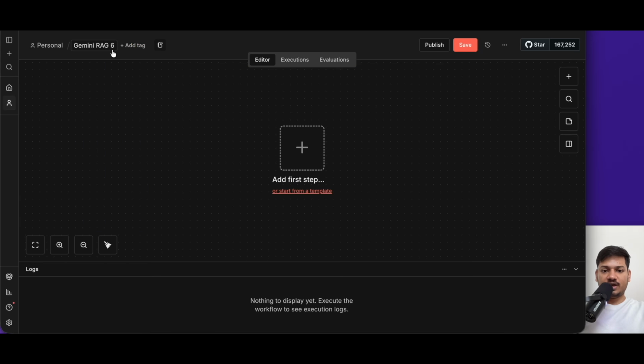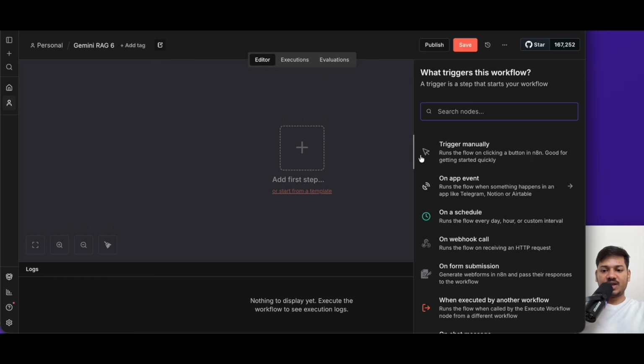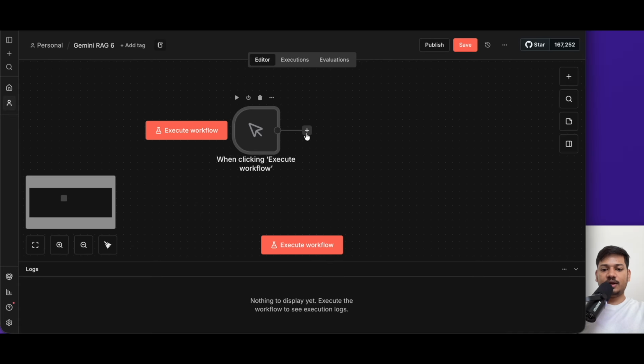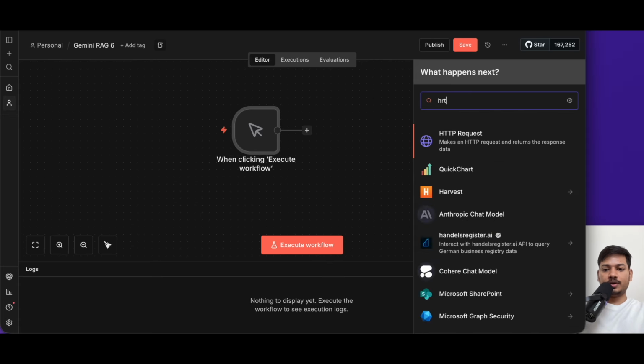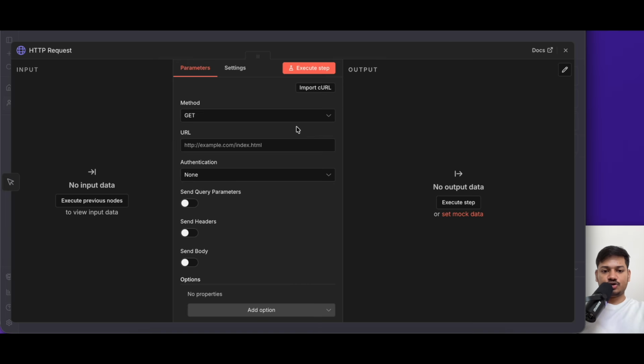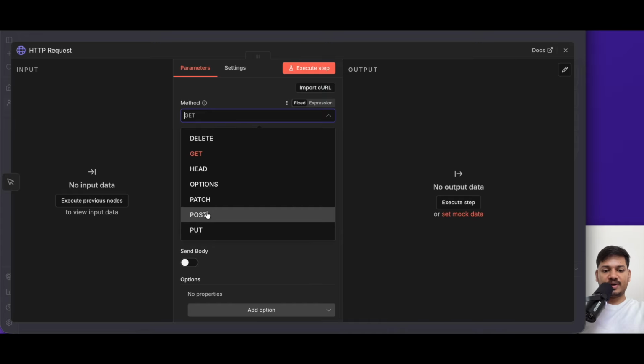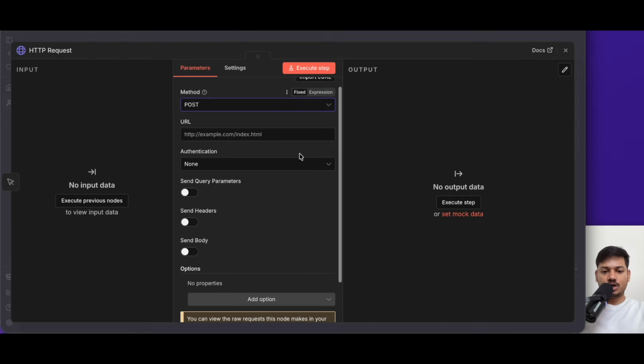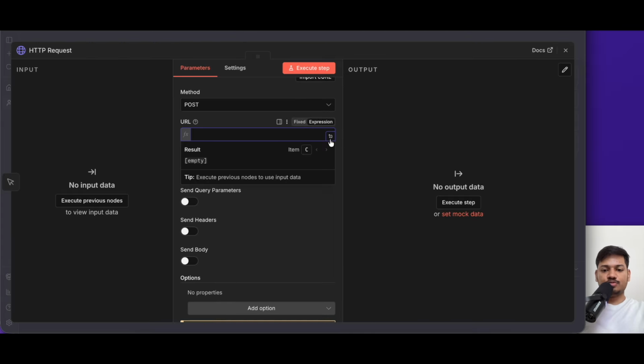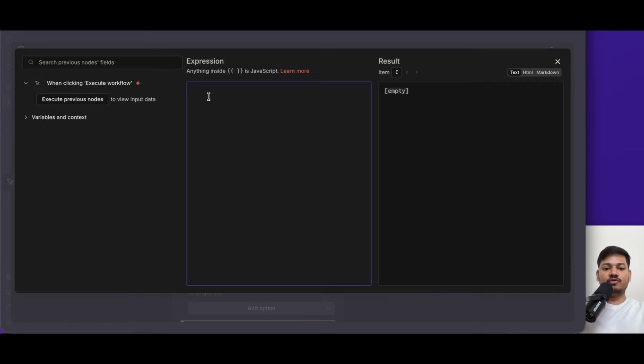First we have renamed this as Gemini RAG 6. Now we'll click on plus, and the first node we'll be adding is the manual trigger. Now we'll add the HTTP request node and select it. The method will be POST, because here we'll be posting information. In the URL part, I'll click on expression and make it big. Here I have to mention the URL where it is going to create the file.